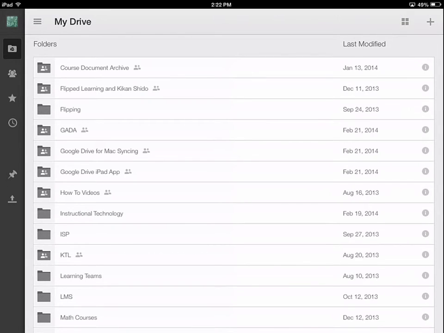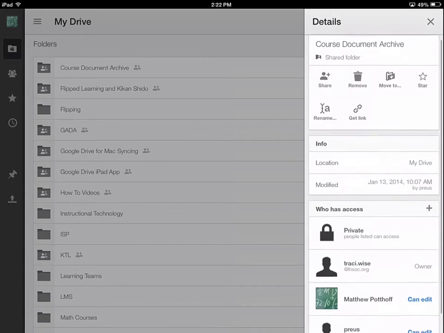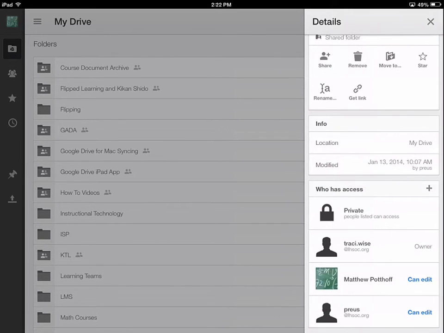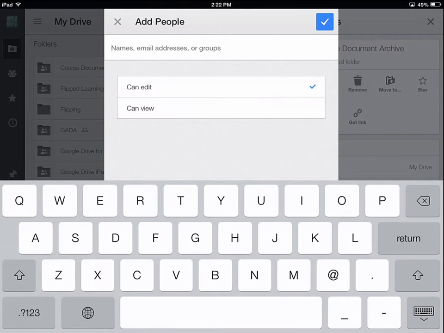Now for every file or folder, it will show you the name, whether it's shared, you'll have the little people there, when it was last modified, and then each one will also have this little info button. If we tap on the info button, it kind of shows us what we can do with this document or folder. So here we can share it, we can remove it, we can move it, we can star it, rename it, and get the link. It gives some info about where it is and when it was last modified, and you can also see who has access. So if you hit share, you can share it with specific people, and you can set the permissions.